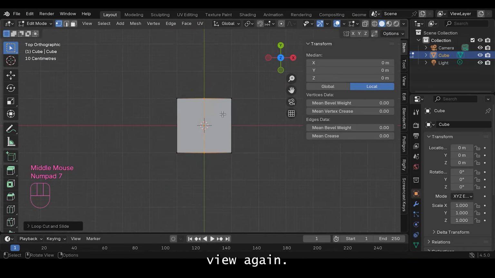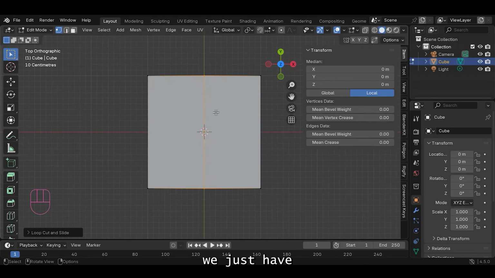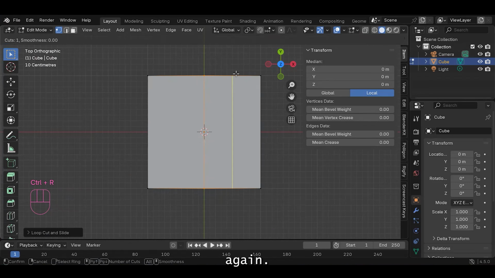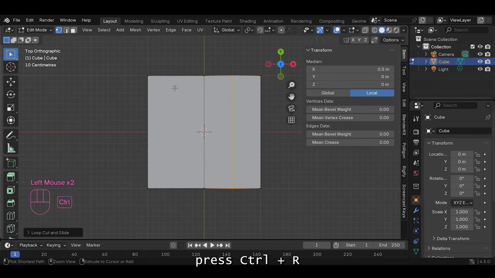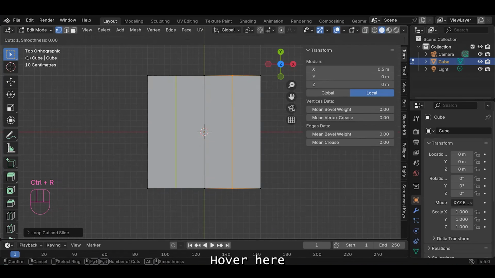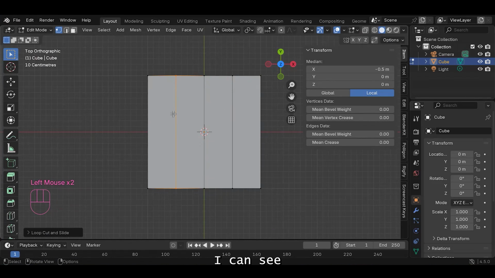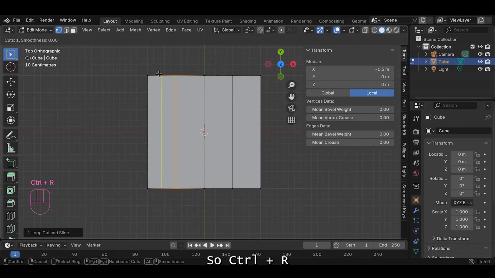So let's go to the top view again. Think of this as a chessboard. So we just have 2 sections. I'm going to press Control R again, and when I hover, you'll see now there are 2 yellow lines I could add. So I'm going to add one here, left click twice, and then press Control R on this side, hover here, left click twice. So now I can see I have 4 squares, but a chessboard has 8 squares. So now I'm going to add more loop cuts in between these 4 guys. So Control R, click twice, Control R.